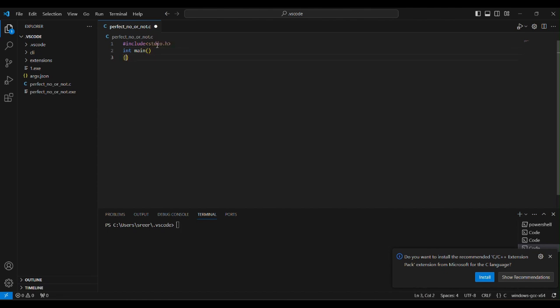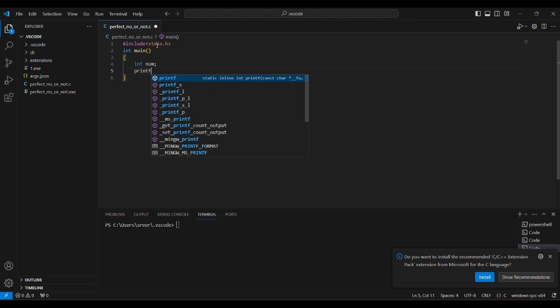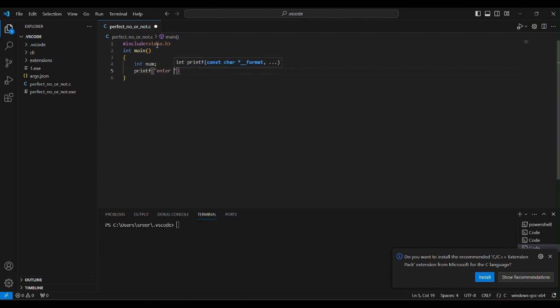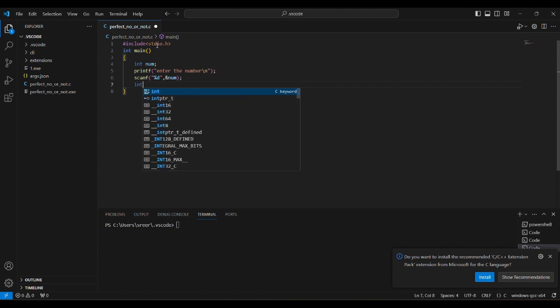Inside the main function, the very first thing we're going to do is initialize the variable number. Then we need to print a prompting message for the user. Here I'm writing the prompting message as "enter the number". Using the printf function we can pass messages, and it will display them on the screen. And after the message I'm writing \n for a new line. Now we need to read the number from the user using the scanf function.